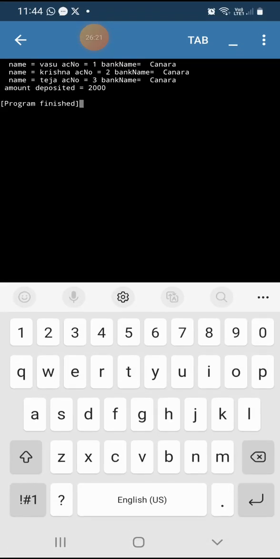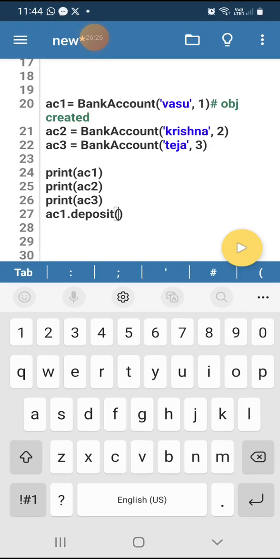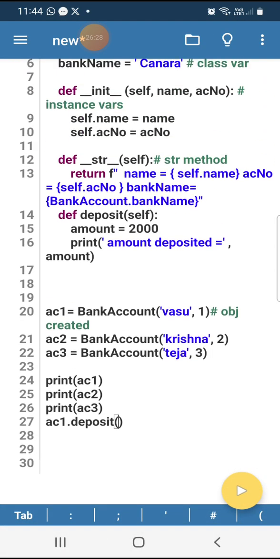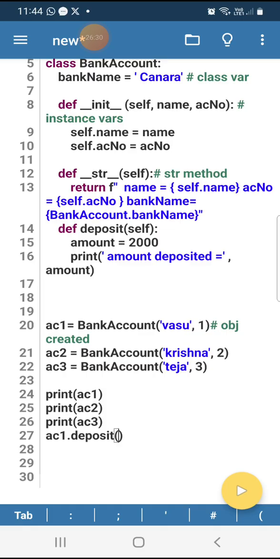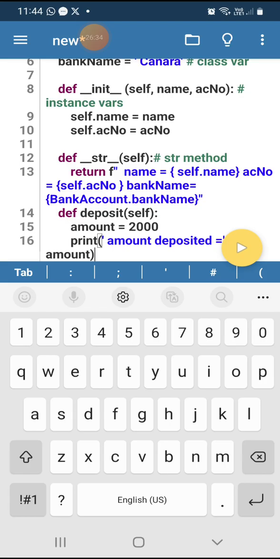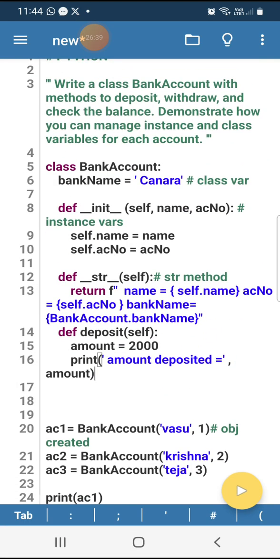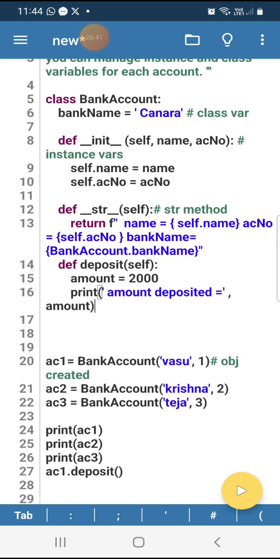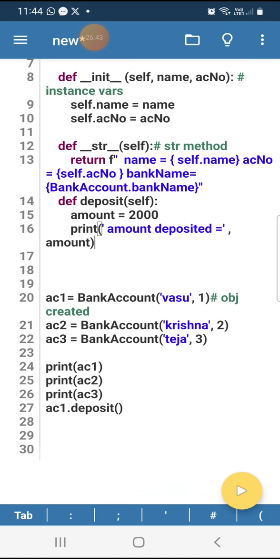Now you run this code. So amount deposited is equal to 2000. Whenever you call that method, when you deposit the amount, that is displayed. Next, one more method we need to create. After deposit, the withdraw method. Next, check balance. So you write the code for this.